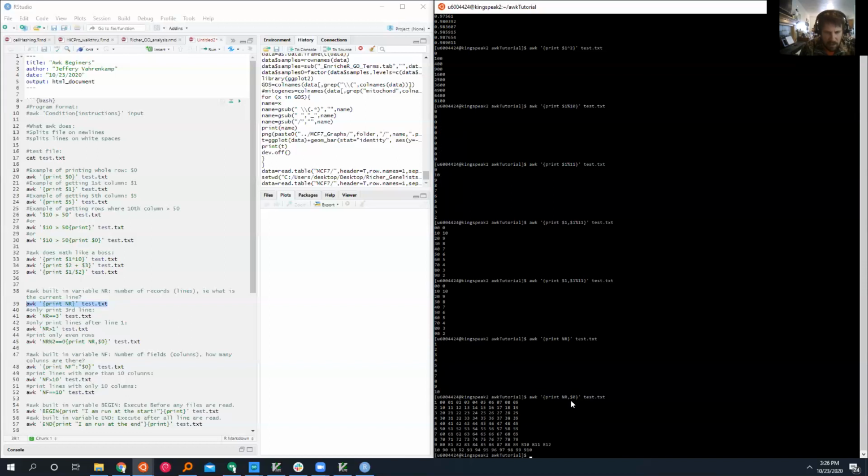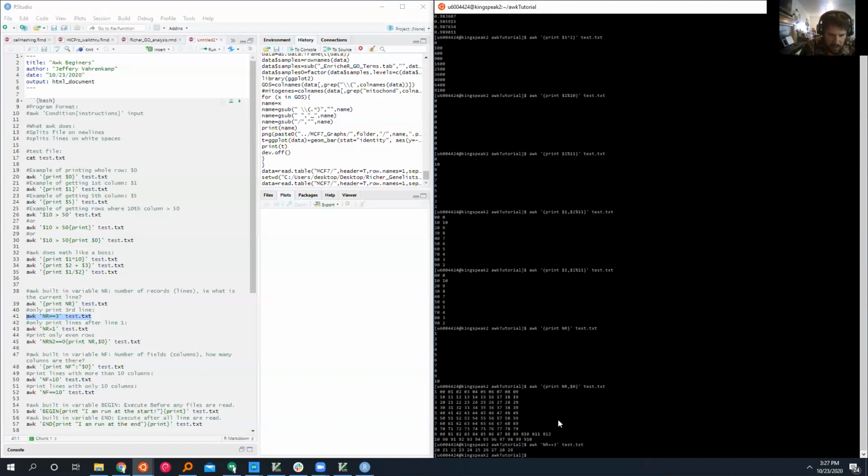So we say print NR and then the file line. You can do things like only print the 3rd line this way. So if we say, if we're on line number 3, then print, otherwise don't do anything. And there we go, we've pulled out only the 3rd line.